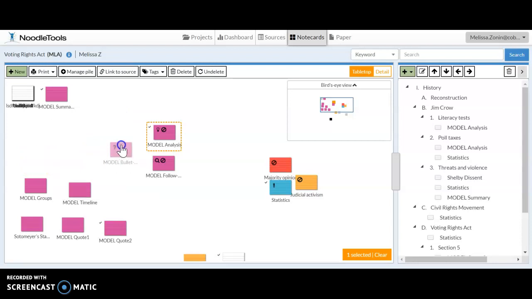So note cards are movable. You just drag and drop. You can pile them up. You can color code them, put them into groups, whatever you need to do.